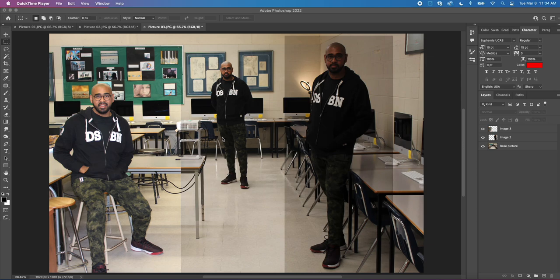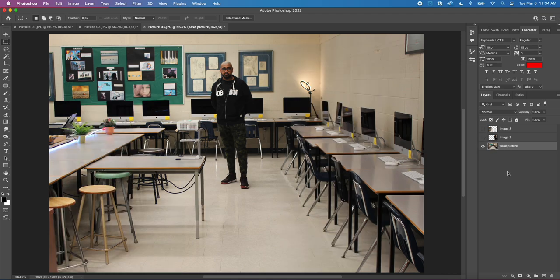So some of the tools to edit your images are very simple and easy. One of the first things I like to do is go into the base picture, and I'm just turning off the other two. But before you start anything, just make sure you save your image.